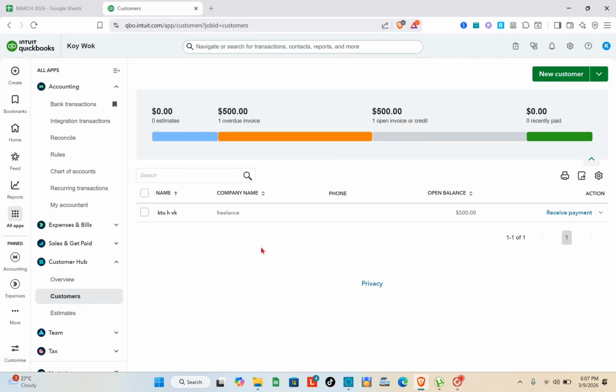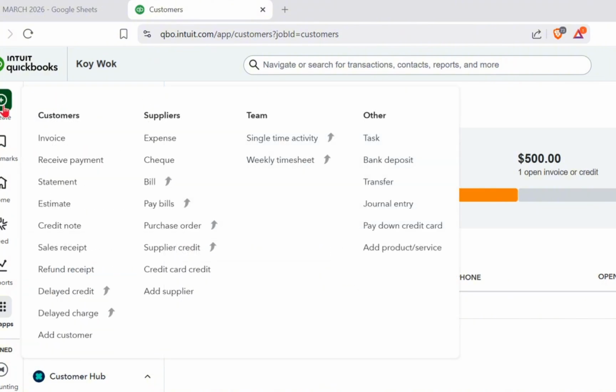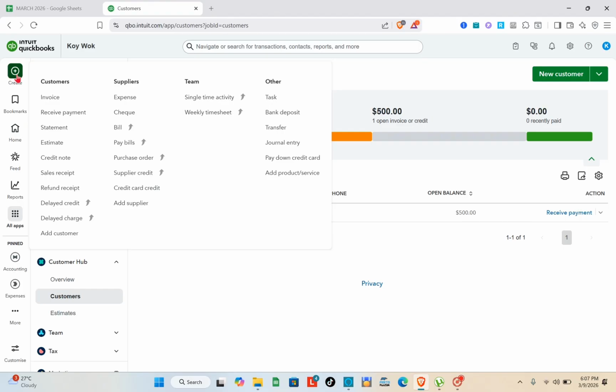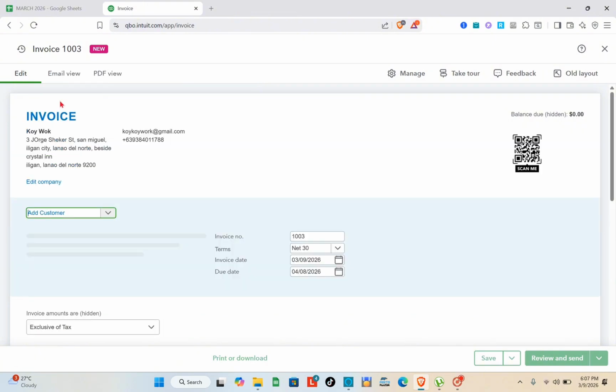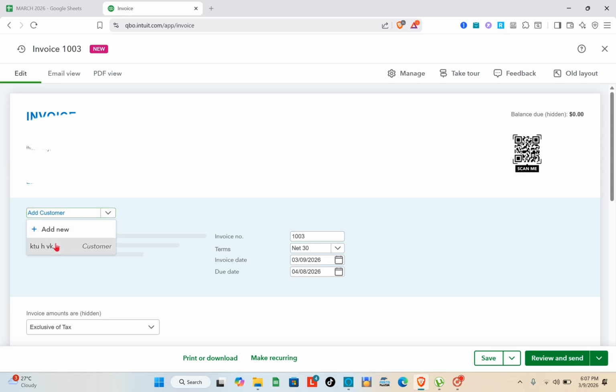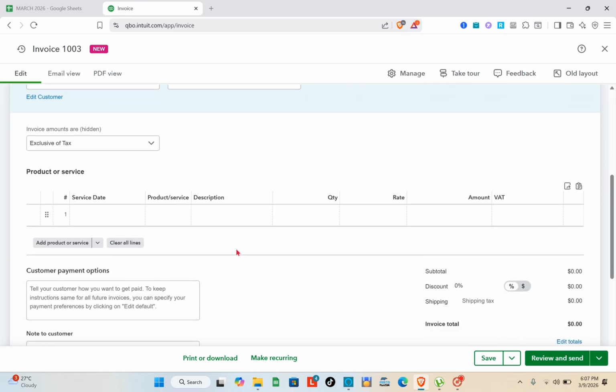Okay, next is to create an invoice for bookings. So to do that, simply tap on the new option or the create option at the top left of your screen, and then tap on the invoice. Okay, and then after that, you just have to select the guest or the booking platform, and you just have to enter the booking details. Okay, so for example, we have this customer. That's right, and then we have this information right here.